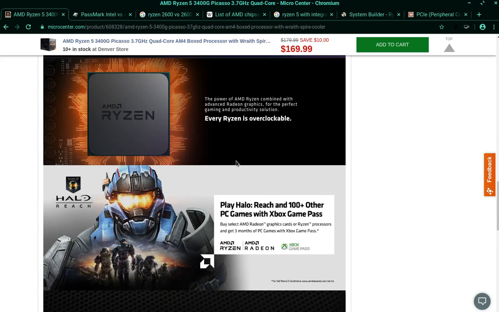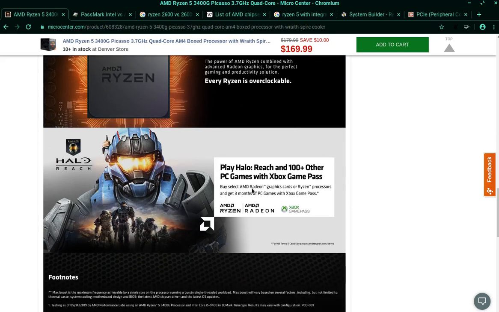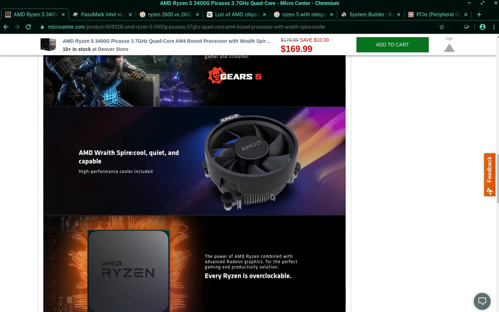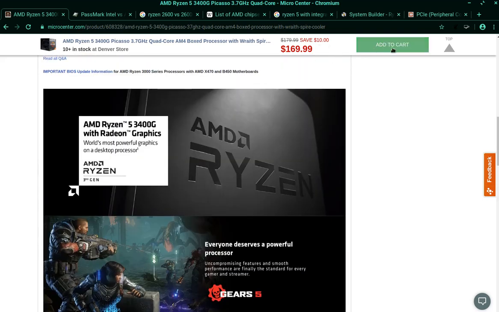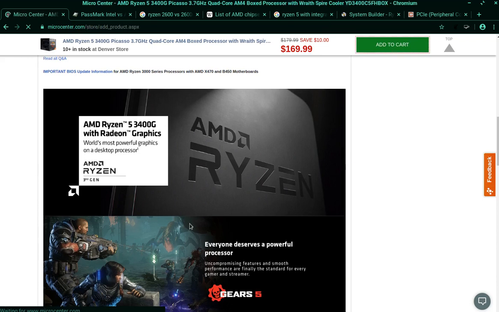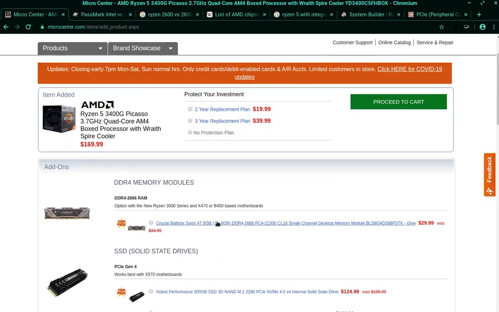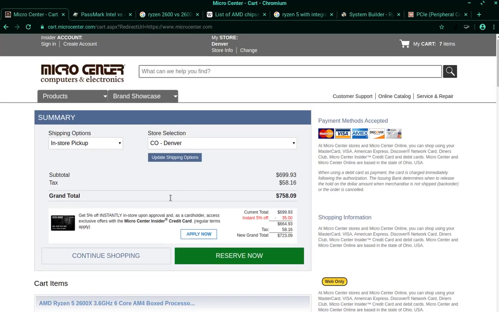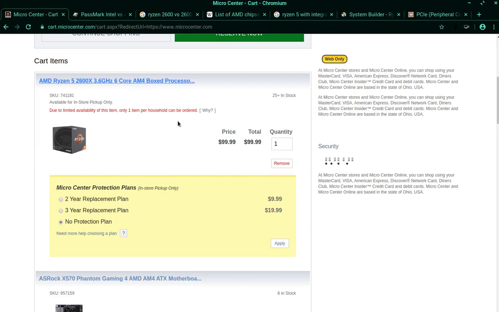The Ryzen's overclockable if you want it. You get, I don't know, 3 months of PC Game Pass, right? So you can play Halo or whatever you like to play, on Xbox or PC versions of those games. So I went ahead and added that one to the cart instead of the 2600. So I've got to take that 2600 off. Okay. So if I proceed to the cart, I'm going to take this one off, and let's take a look at what we got.